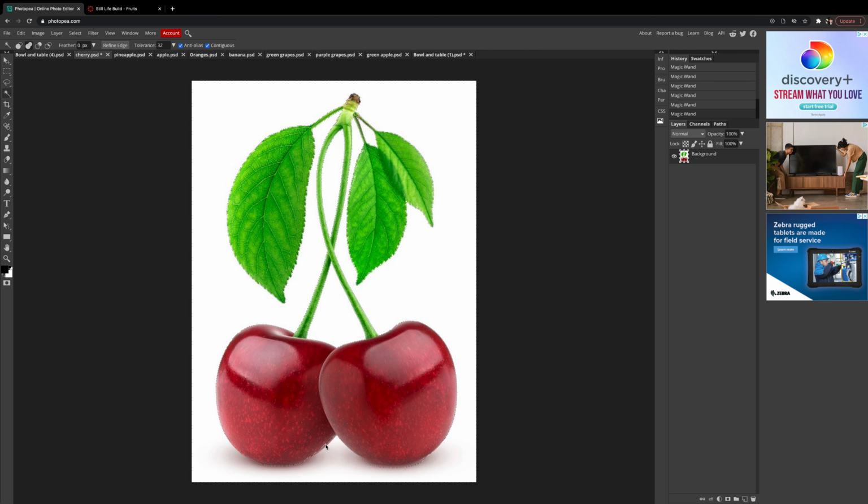we have to remember that we don't actually have the cherries and the leaf selected. We currently just have the background, the white area, selected. So we need to invert our selection. To invert our selection, you're going to go up to Select at the top navigation, go down to Inverse. Once you inverse, we now have the leaves and the cherry selected.